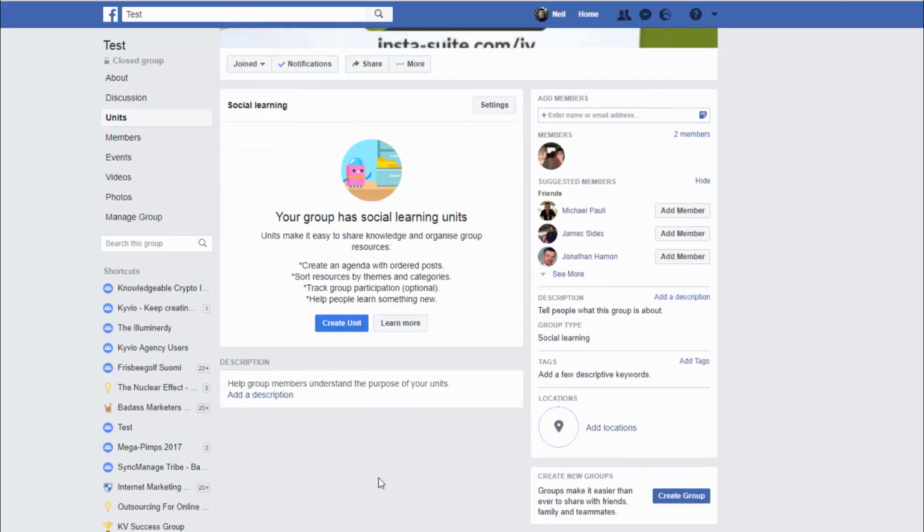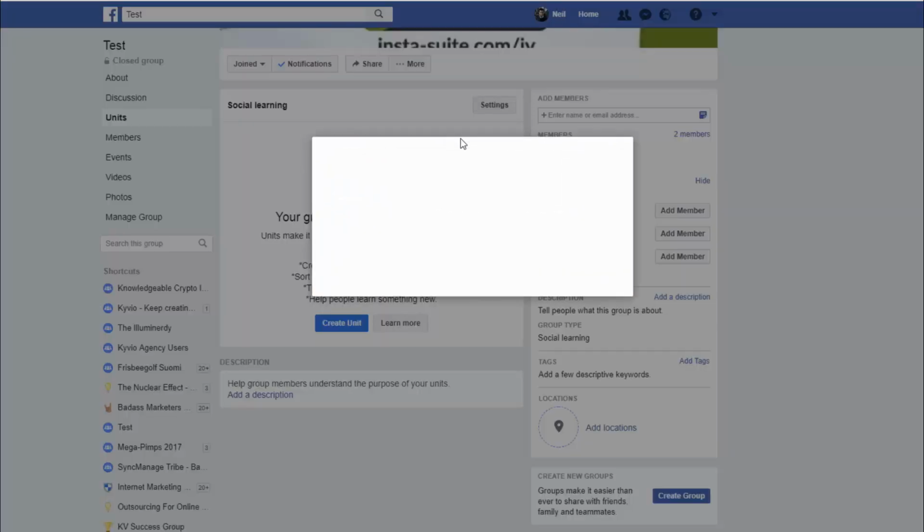And once you do, you'll see that it's unlocked a few different things in here. The core one being units. Within units, you can create an agenda with audit post, you can sort resources, and you can track group participation as well. So let's click on settings.